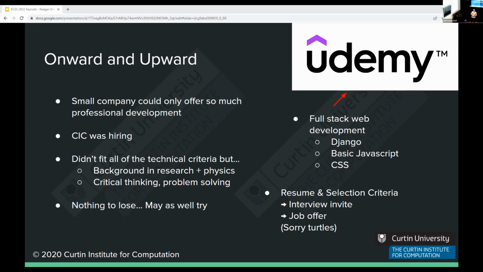But I thought, I have a background in research, and that might be relevant to whatever they're doing, and I could sort of sell myself as this critical thinking, problem-solving kind of guy. I didn't have much hope, but I thought I might as well give it a shot. You know, I had nothing to lose. I also crammed another 40-hour course into 2 weeks, much to the dismay of my social life. But eventually, I handed in my resume and selection criteria, got an offer for an interview, and got the job. So this is where we are today, working at the Curtin Institute for Computation.